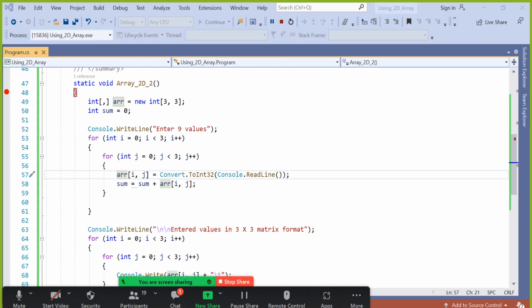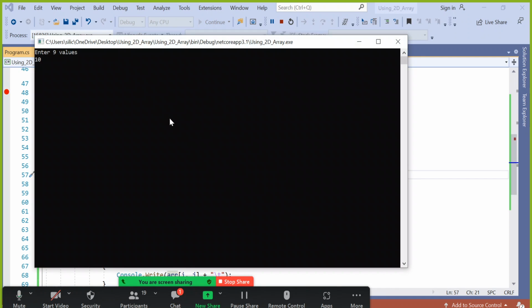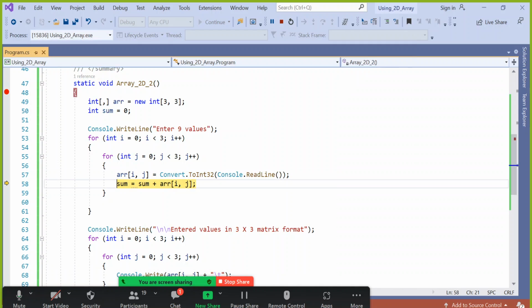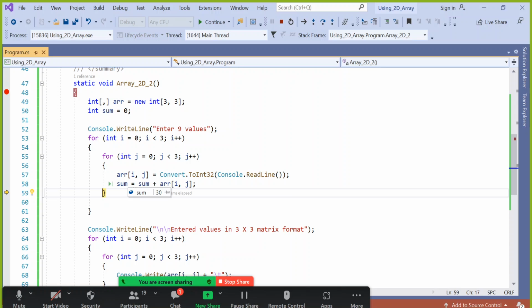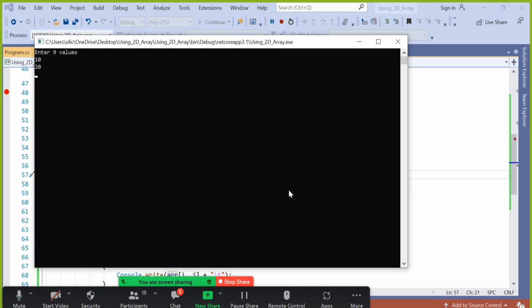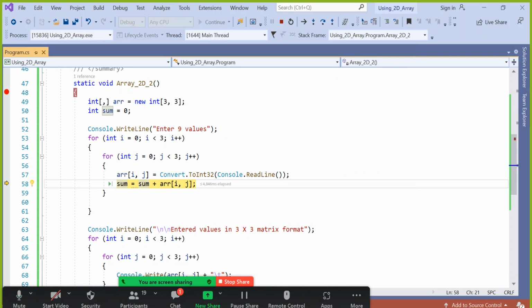Now I entered the second value as 20. Now what will happen? Sum is already 10. Array of ij is 20. Just now we entered. So 10 and 20, it should be 30. Check it out. The new value of sum is 30. Like that, it will go on. Okay. So if you don't want to check each and every iteration, like 3 values already you checked.